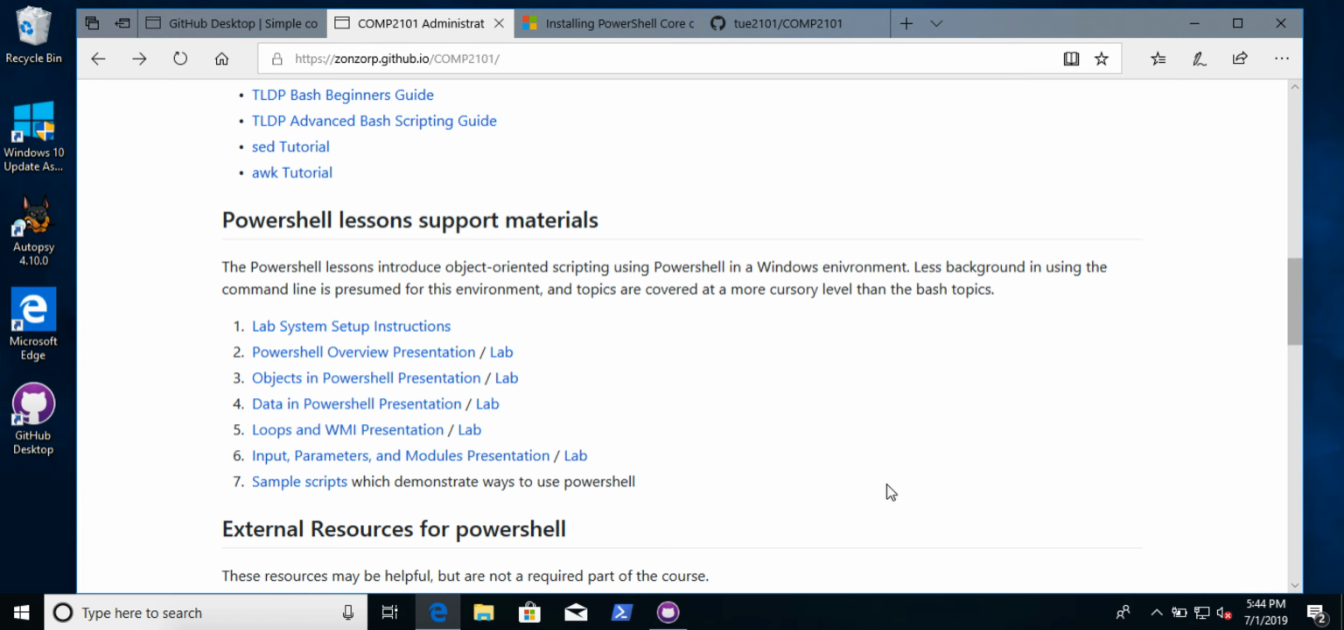The main links we're going to be interested in this session are the lab system setup instructions, which we'll go through very briefly first, and then the PowerShell overview presentation and the associated lab exercise, which counts for marks for the semester. The rest of the materials are in the process of being reviewed to ensure they are up to date for summer 2019 and will become available. The links will start working as they are updated.